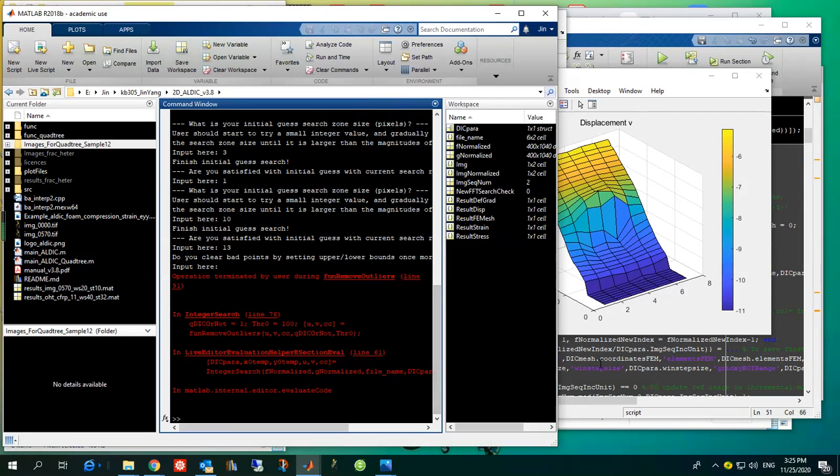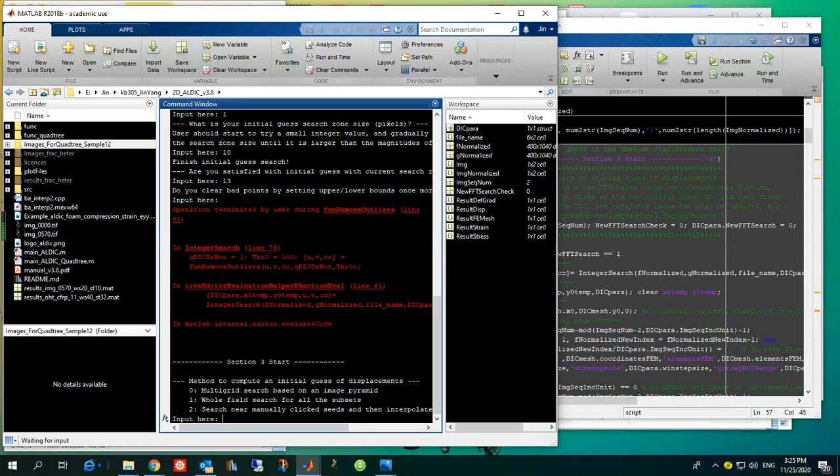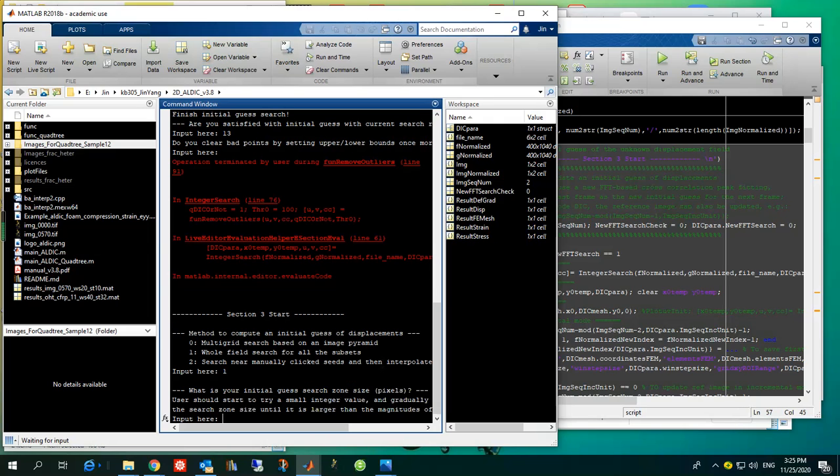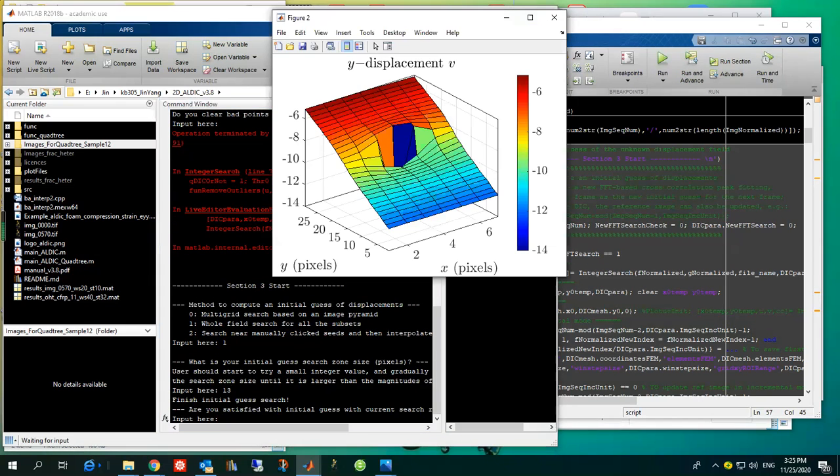Sometimes if you have this box, you could just Ctrl+C, stop the subsection, and then rerun this subsection. So once you are familiar with this, you can just code this. You don't need to manually input all these parameters anymore. So here I search for the 13. Very quickly I get to the FFT search.